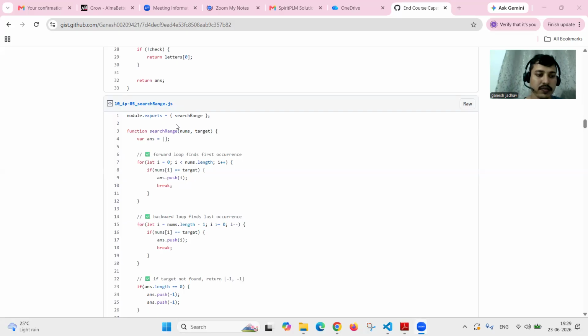For example, the input is nums equal to the array 5 7 7 8 8 10, and the target is equal to 8. So the output is 3 and 4. In the brute force approach, the logic is to traverse the entire array and store every occurrence.